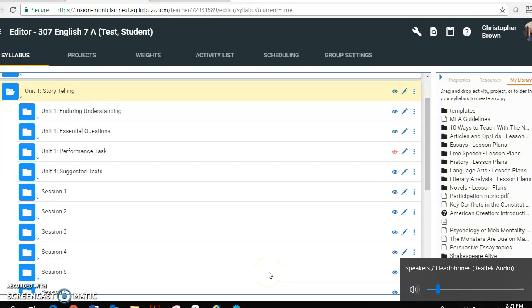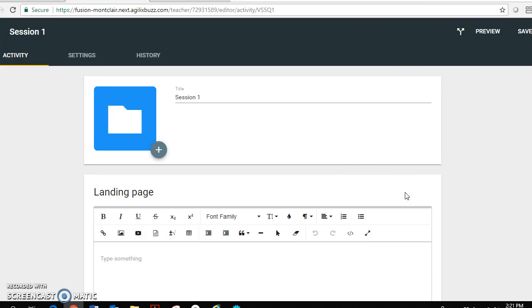So this is how you date and initial your session folders. It's really easy. Just either double click on the session folder itself, or you go to the little pen over here. It says edit. You click on that. And now you're in your session folder.